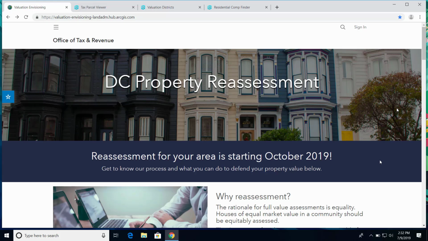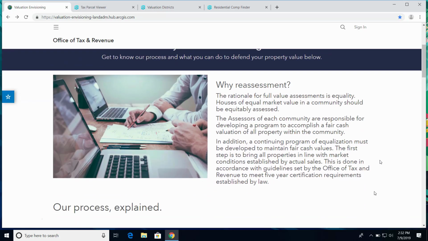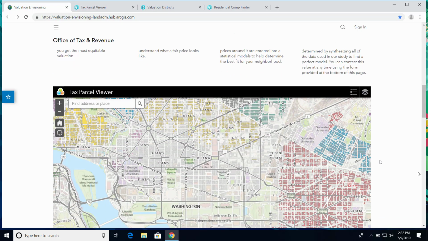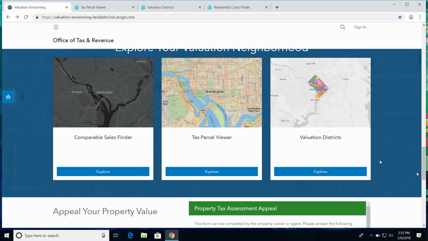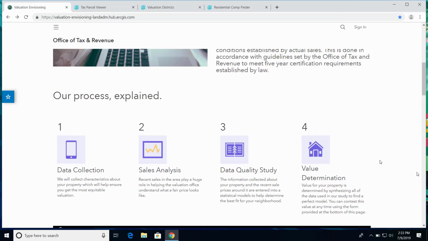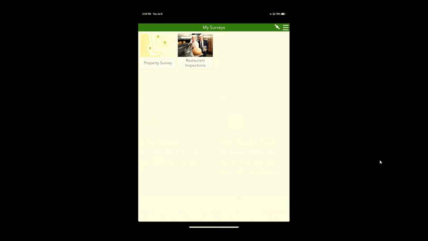So coming to this website, you can see that there's a lot of information about when the reassessment is taking place, why a reassessment is occurring, what the objectives of it are, and the process that's going to be undertaken. And there's also a variety of applications and data that can be downloaded, applications where you can query information about your particular parcel, the characteristics about it, perhaps which valuation district you fall within, comparable sales, and whatnot. So a lot of data here, but before I dive into looking at some of these applications, what I'm going to do is turn it over to my colleague Catherine to talk about the data collection process.